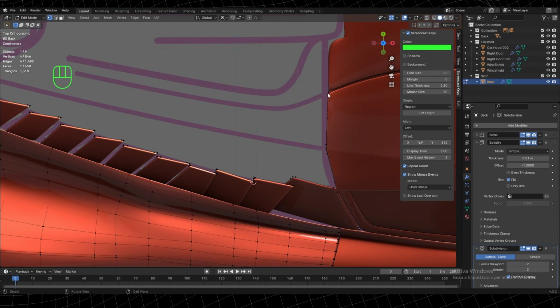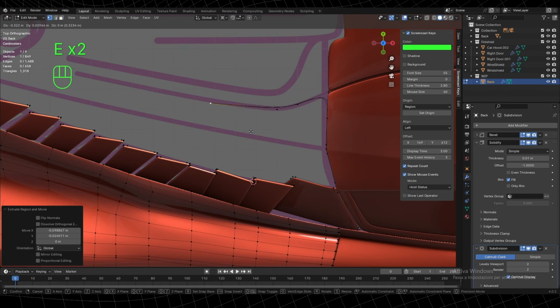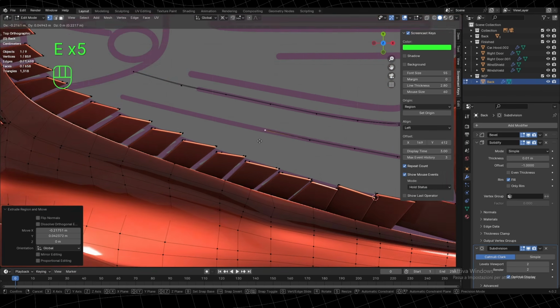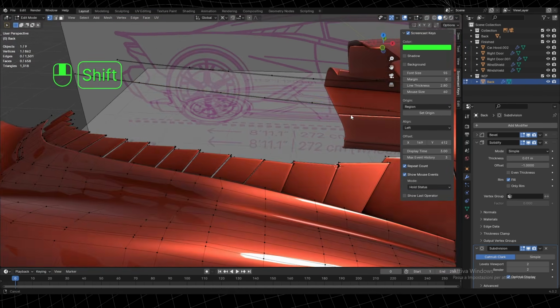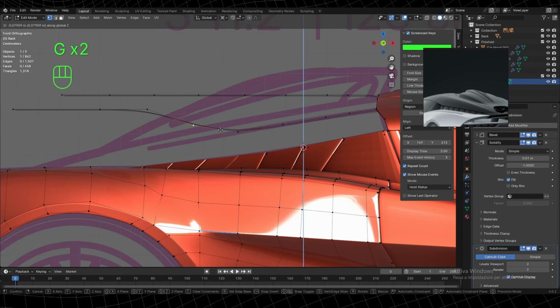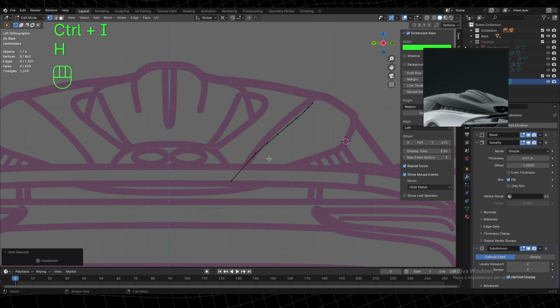It's time to do the engine cover of our car. I simply created some lines, made sure that there are the same number of edges on each side, and filled. By this time, you should know the drill.